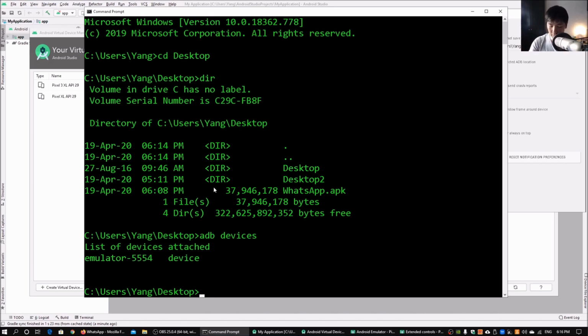APK file. So the first thing you're going to do is enter adb followed by -s and followed by the emulator name. So in this case, it's emulator-5554 and followed by install, followed by the name of the WhatsApp APK. So you got to follow the full name of the APK file once you're in the path or directory. So go ahead and hit enter on that, and that will commence the installation.